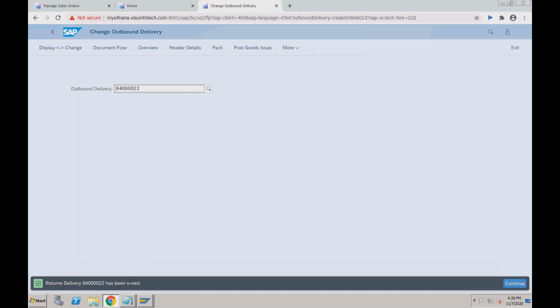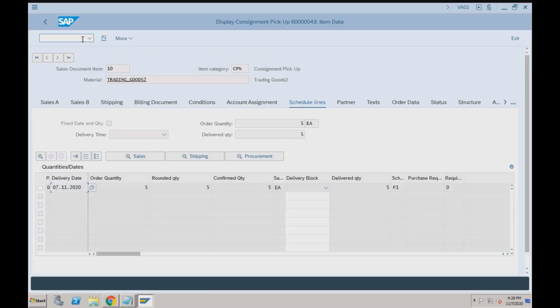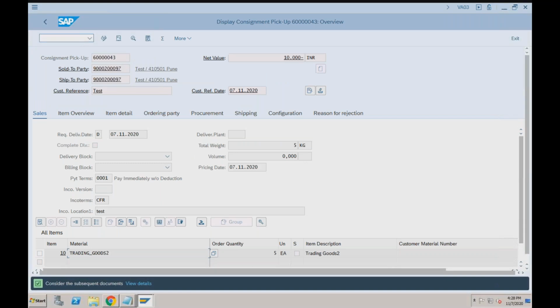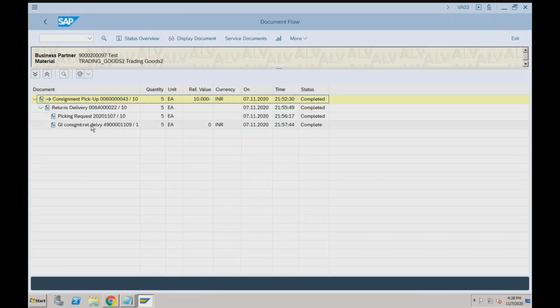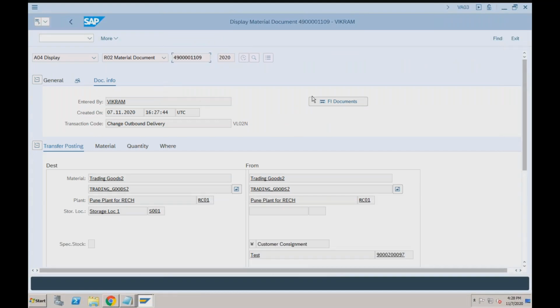Okay, return delivery has been saved, which means now if I go to my sales order, I'm going back to this one because it is a little bit faster. So if I go to VA03, this is my order number, and if I see the document flow, display the document flow, you would be able to see the consignment delivery has been created. If you click on display document, it will show you the accounting impact.